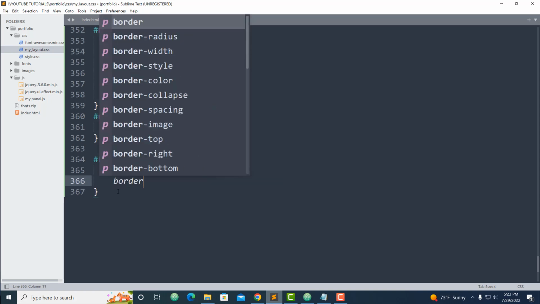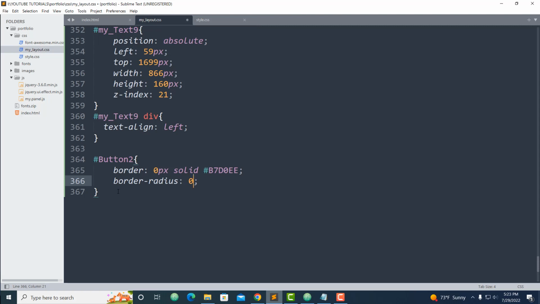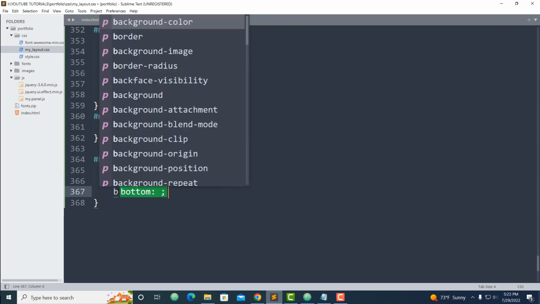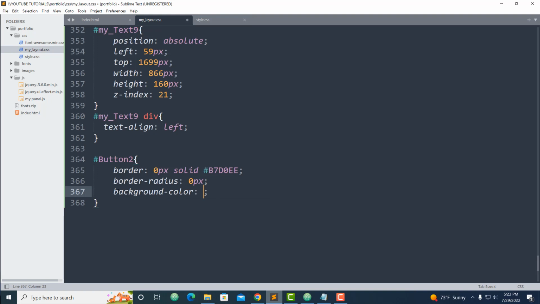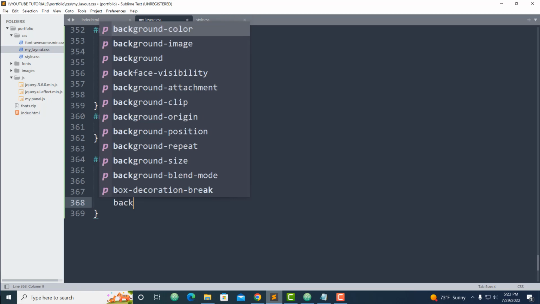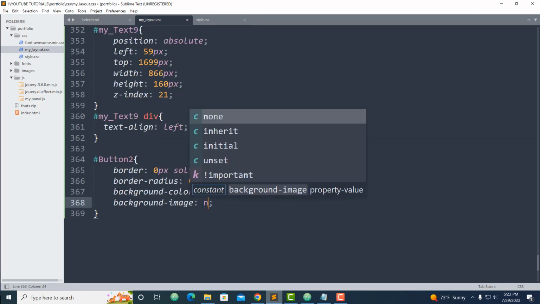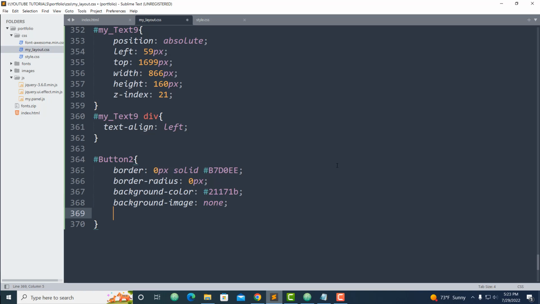I need the border radius. Background color is my color right here. Also, I need a background for my background image. I'm going to say none, and not only that, we're not done yet. Let me show you something. Okay, for background, we say background image none.